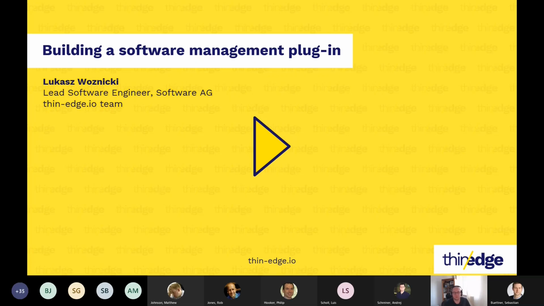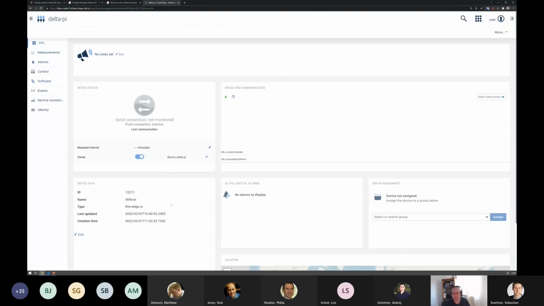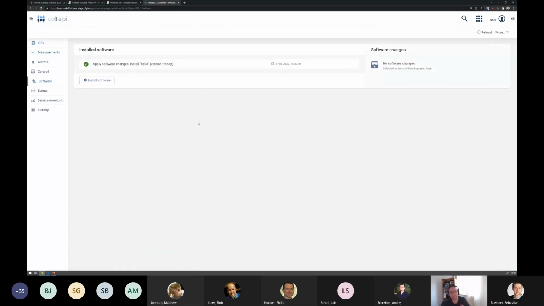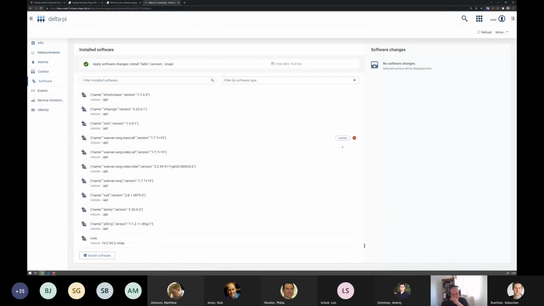For software management, we often use different package managers, and it sometimes may be very daunting how we would manage that software. With the extensibility of Finnish, I can add different plugins. So I wanted to show you my device again. My device is already running Finnish IO on board, and I just wanted to quickly show you how easy it can be to manage software on that device.